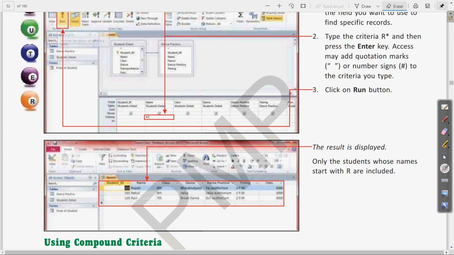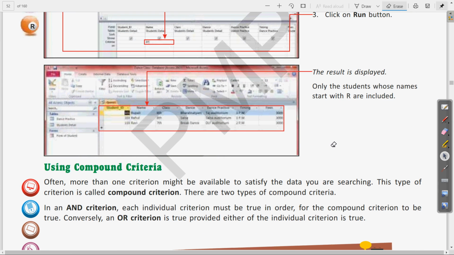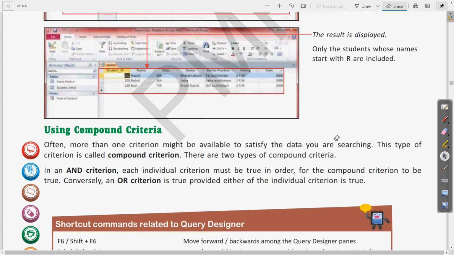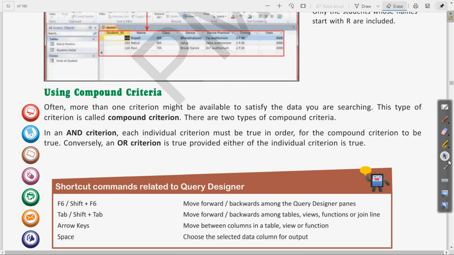Now it is the second thing, which is the compound criteria. So what exactly is compound criteria? Compound criteria is of two types. One is AND and the other is OR. Let us first read this. Often more than one criteria might be needed to satisfy the data you are searching. As in the example we have just seen, we have only written a single criteria, for example S asterisk in a field, so that was a single criteria.